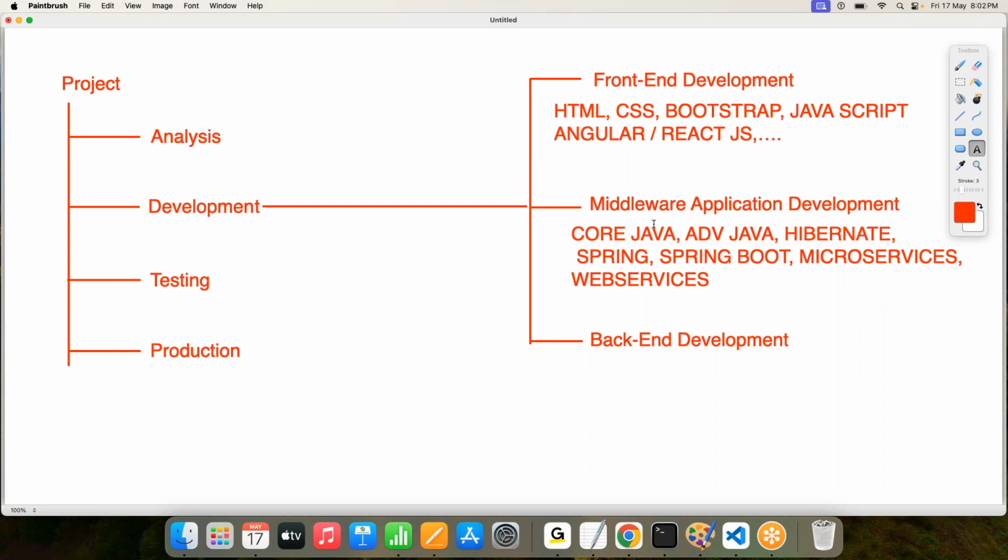Understand clearly what I'm telling you. To prepare this middleware application development, if you want to use Java, we are going to have technologies like core Java, advanced Java, Hibernate, Spring, Spring Boot, microservices, and web services. These many things we need to have awareness of. If we take Python, some other technologies; if we take .NET, some other technologies. But if we take Java, these many technologies we have to understand clearly. Right, sir? It's okay, fine.